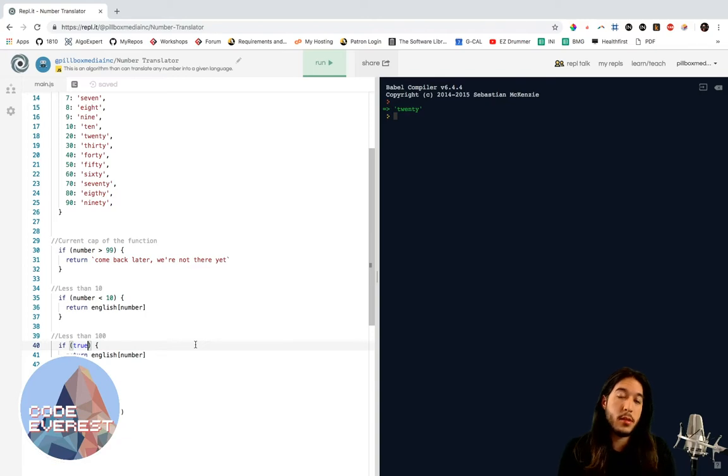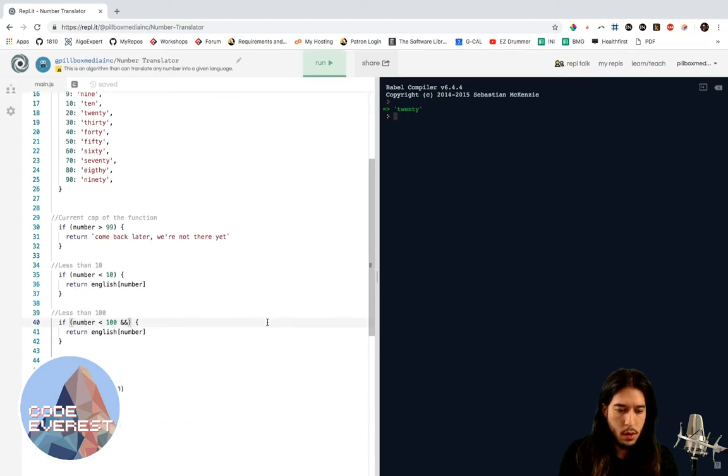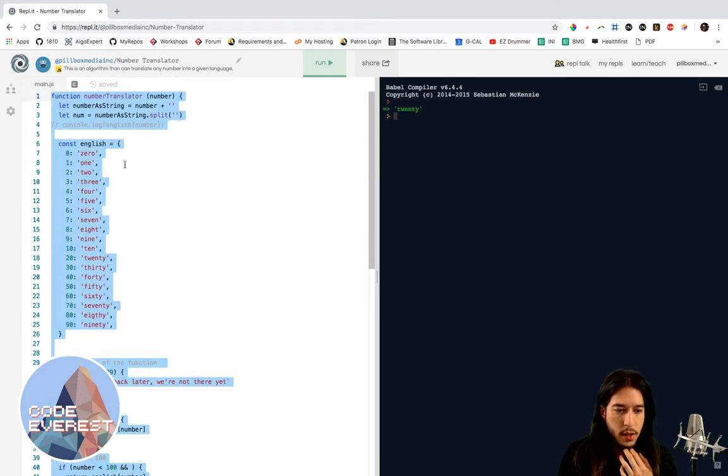I'm going to abandon this. And I'm going to try and do the case where it's 21. If number is less than 100 and... you know, instead of doing JavaScript, I did this in a thing, I just selected ES6. Doesn't make any sense to me, but let's go back.